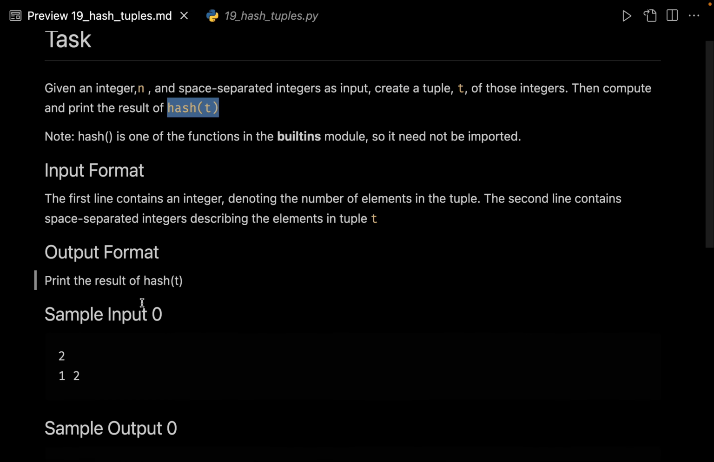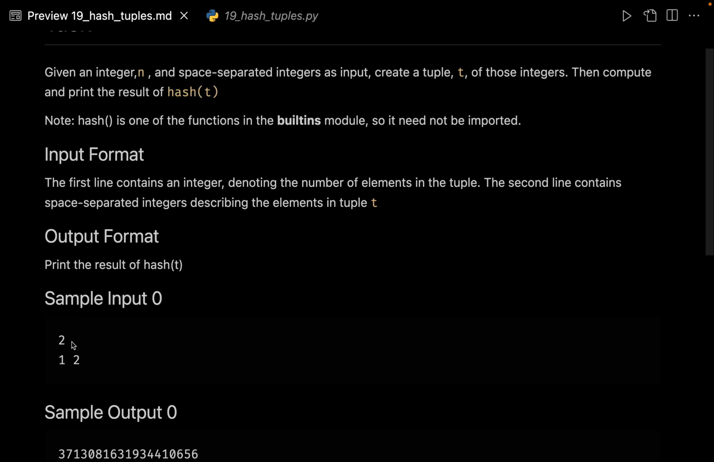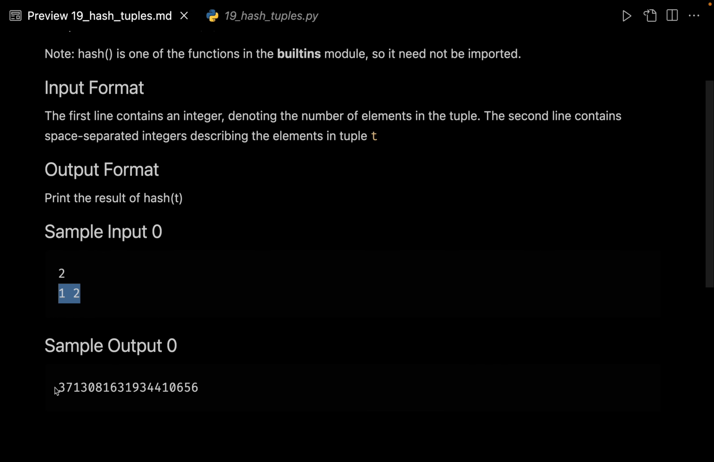For example, this would be our sample input. The first input is for the number of elements that we want inside our tuple. On the second line, we are taking the input as 1 and 2. That means these two integers should go inside our tuple. And finally, I want you to have an output something like this. So give it a try on your own, else we can do it together.